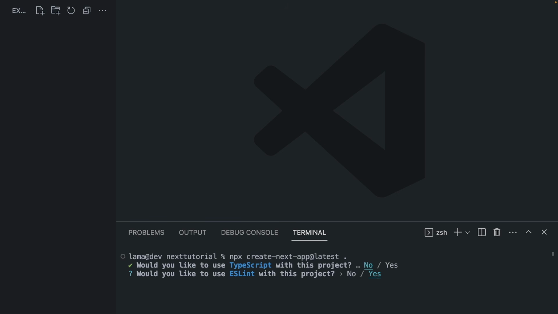We are gonna be using ESLint. I will say yes. ESLint is a tool that helps us to find and prevent potential errors. When we start coding, you will see how it works. I don't want to use Tailwind. It's not a good idea for beginners.